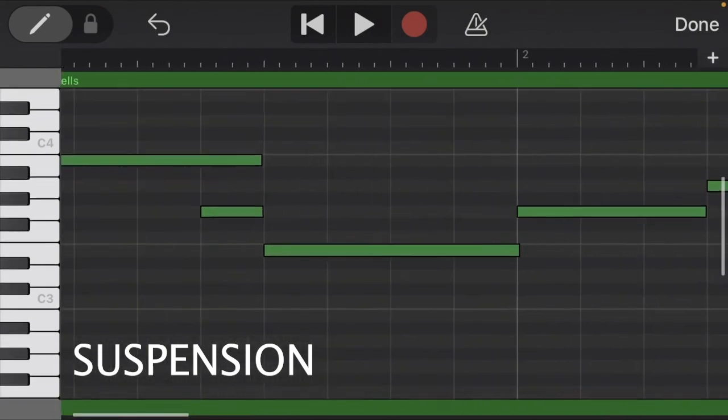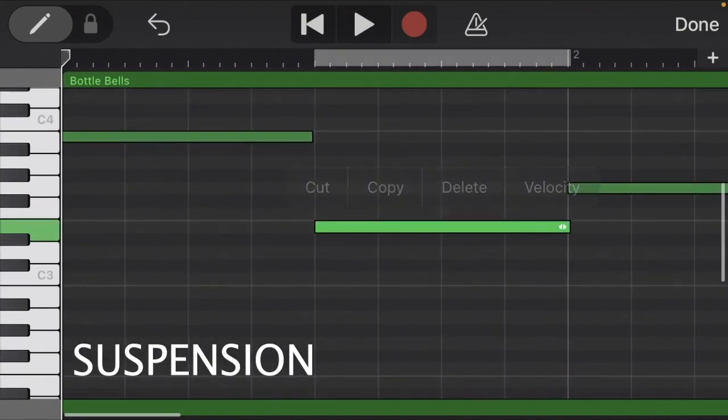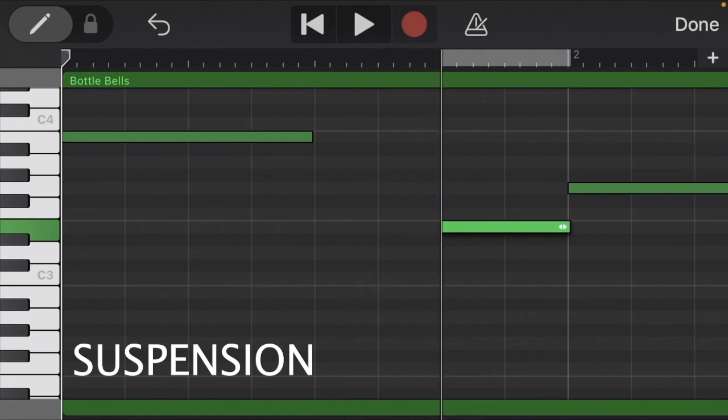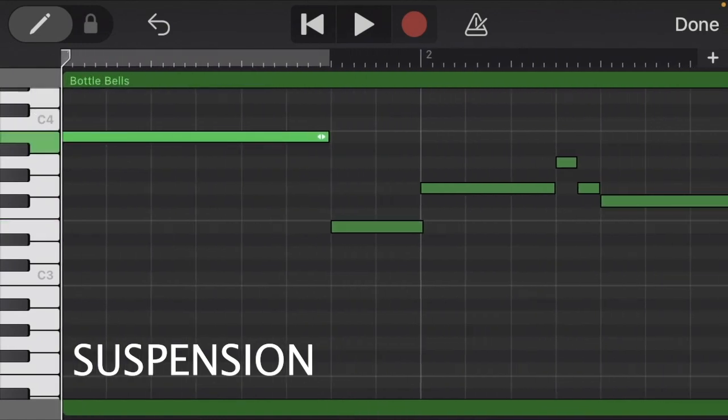You can even do this in the beginning like this. So let's delete the passing note we had earlier, and move this down and extend this note all the way like this. And this is what it's going to sound like.